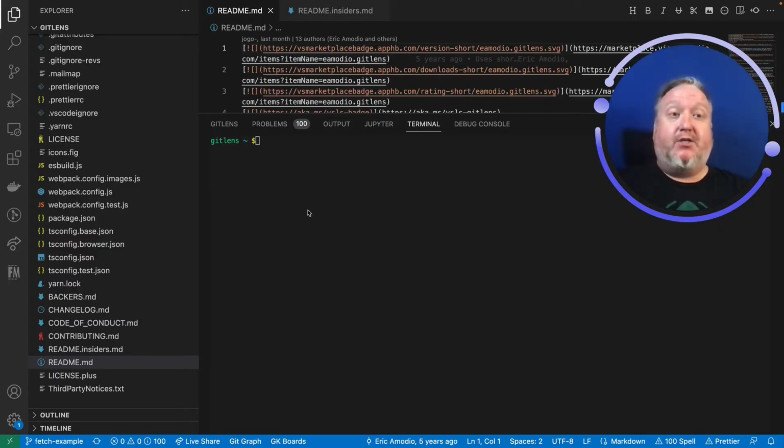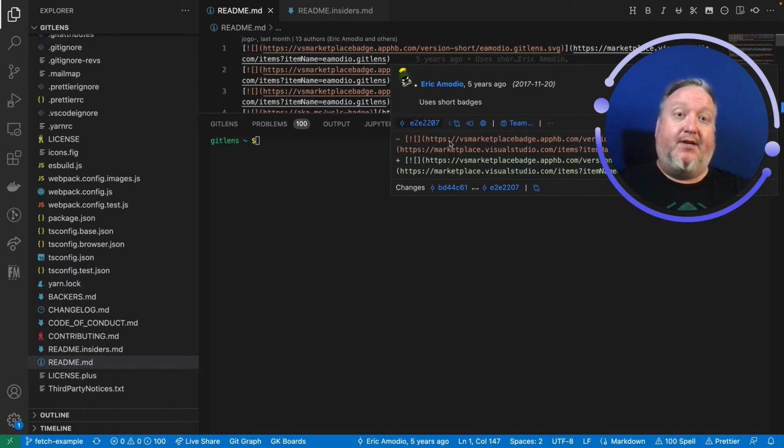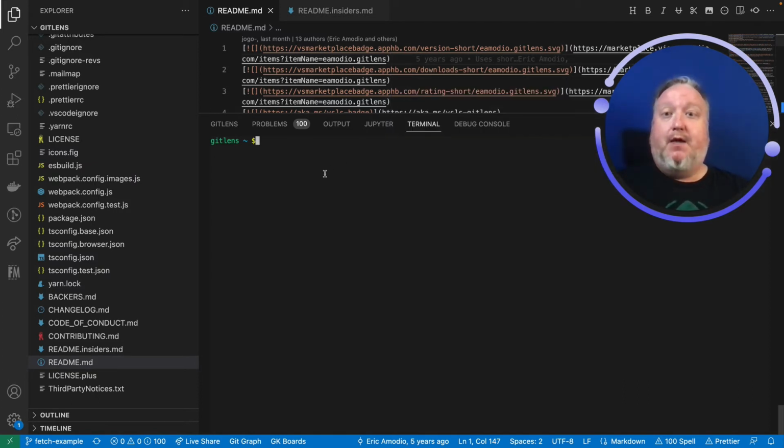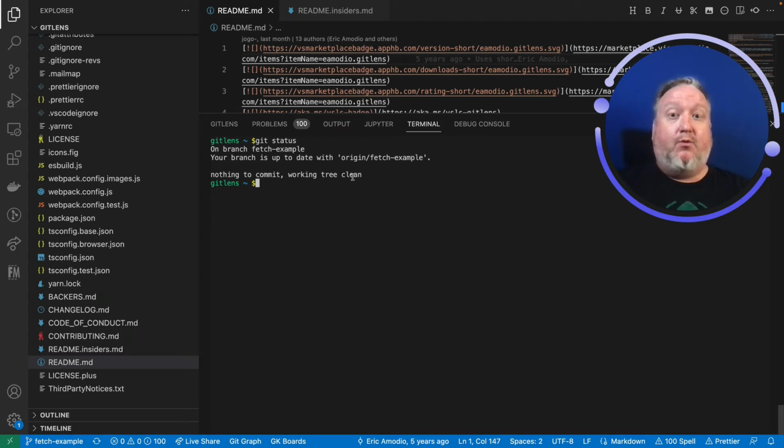So here I am in VS Code, and I'm working in the GitLens repository. And yes, in case you're wondering, I do have GitLens installed. I can see my inline blame here, and if I hover over, I can get a hover that shows me more information about that commit, where it came from, and all sorts of links. But for right now, what I care about is running the git status. And I see that I have nothing to commit. I am on a clean working tree.